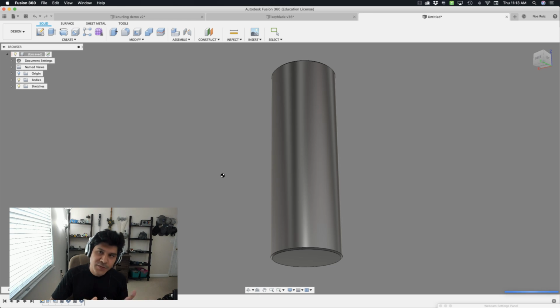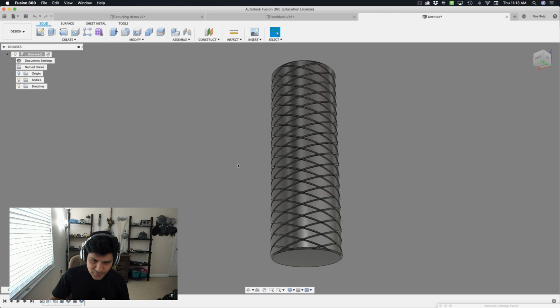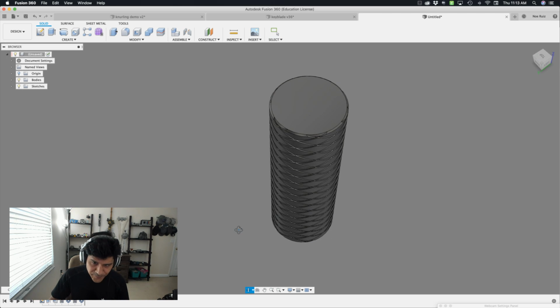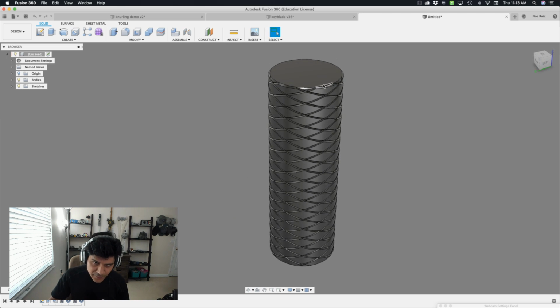Again, Fusion's going to take a little bit to recalculate everything. But hey, look at that effect. That is pretty nice. So yeah, if you wanted to add more things like internal threads and things like that, you probably want to do all that before we apply the outer knurling effect. But hey, that's how I figured out how to do it.